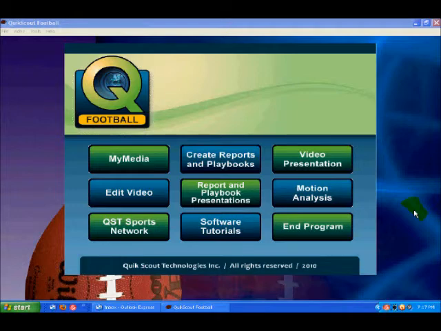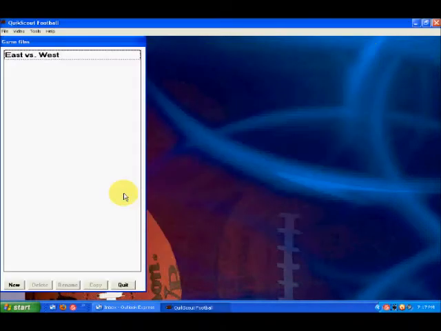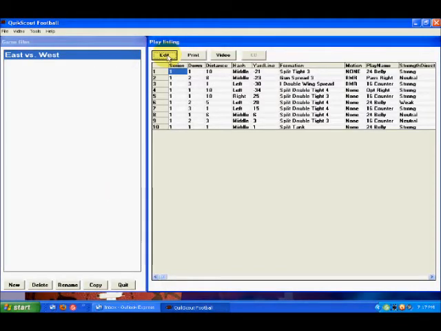First, we're going to go into the editing side of the QuikScout Football program. So I'm going to click the Edit Video button. When you go in there, you can see that I've already got a game where I've edited 10 plays. So let's go in and take a look at it.